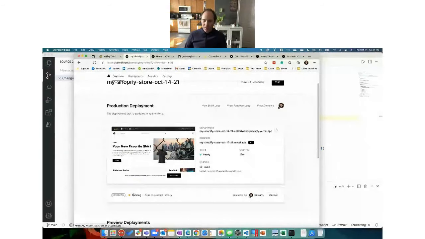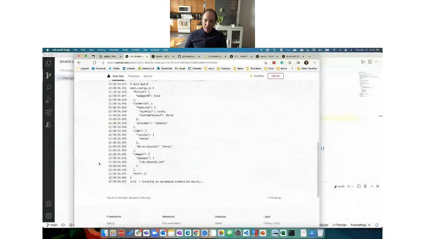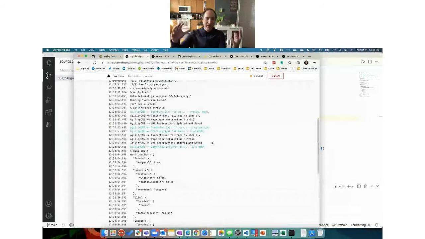And it will be done hopefully lickety split, because usually builds happen, like the first build takes like a minute and a half. These ones are really, really fast. One of the reasons why they're super fast is Agility itself has this thing called content sync.